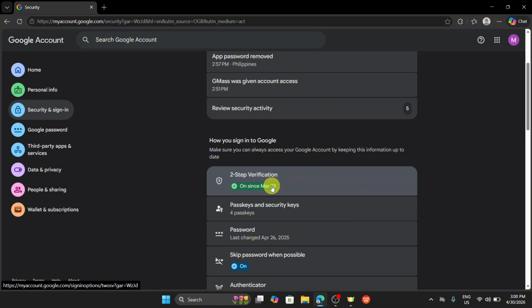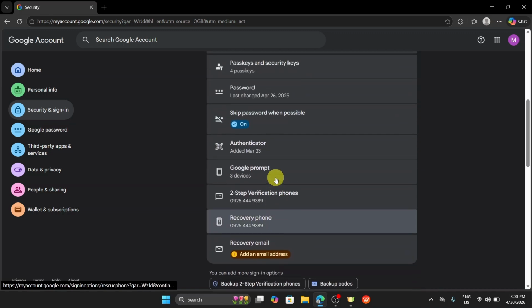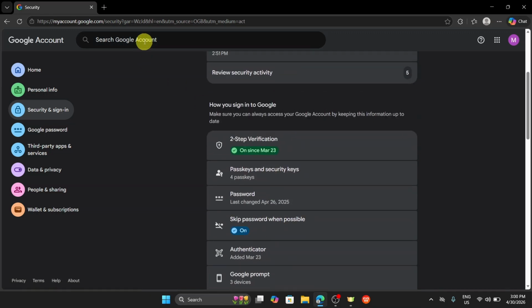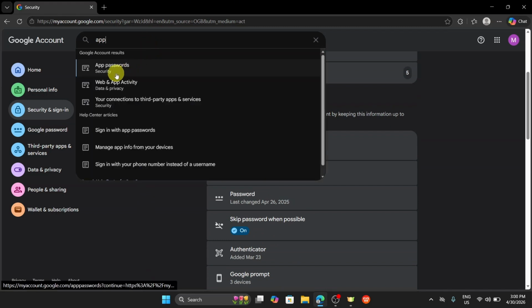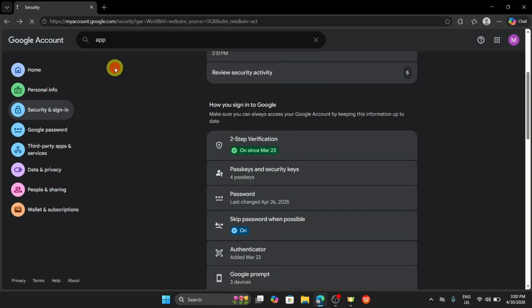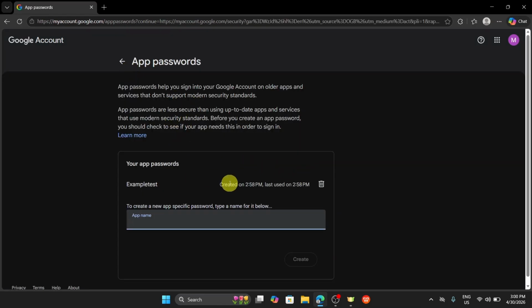And then once it is done, what we're going to do next is to go here on the search bar and then search for app. And then we're going to look for app passwords, which is under the security. Once you see it, just click on it. And then after that, on this part, what we're going to do is to create an app name. So let's say, for example, that the app name is example only, and then click on create.